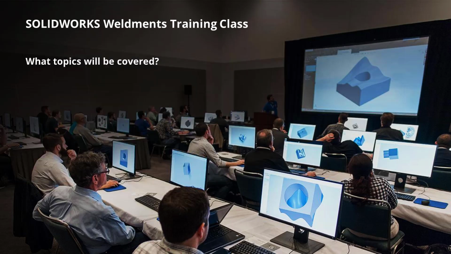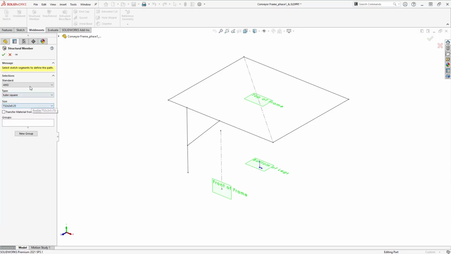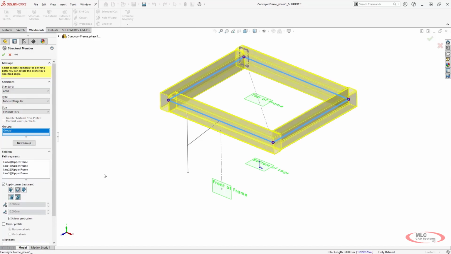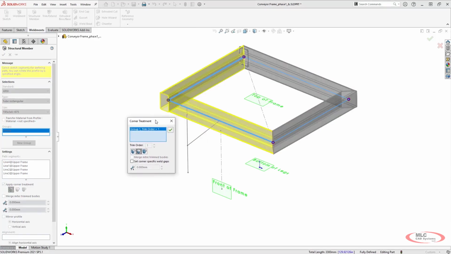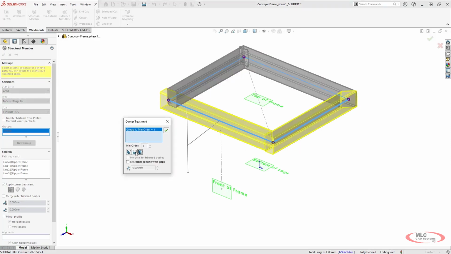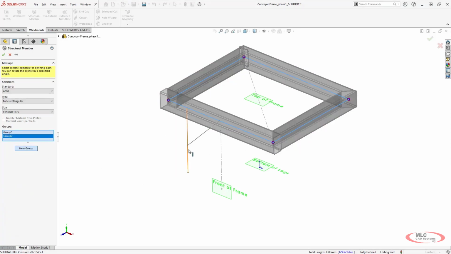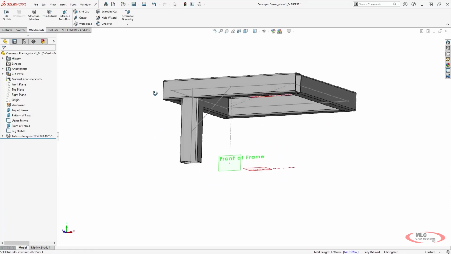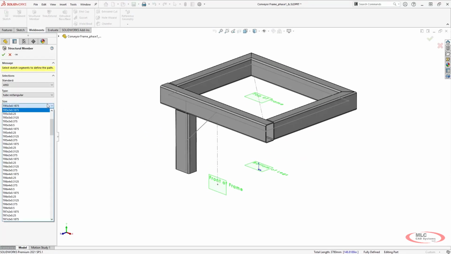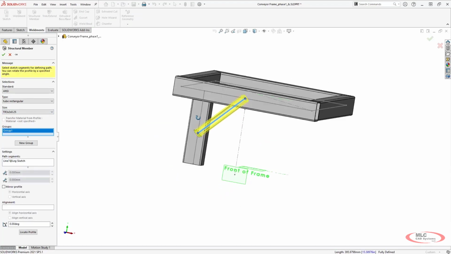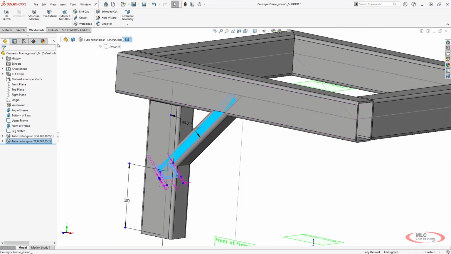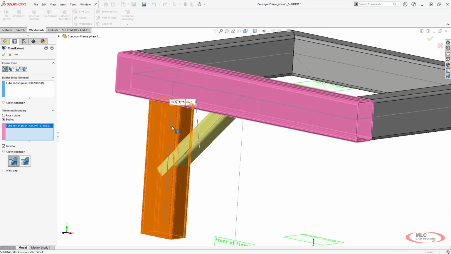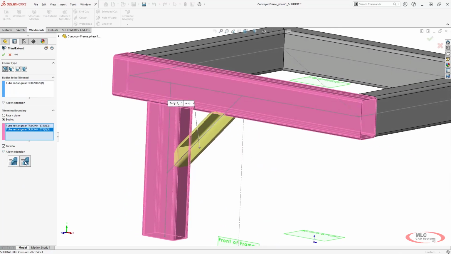So the first topic that we're going to cover in the class is how to create a weldment structure. It starts off with a sketch, and we choose to create a member from that, and you know what? That's when your weldment profiles come into play. And so you'll see some of the benefits and advantages of being able to do that inside of the weldment environment. One of the other topics that we're going to cover is the corner treatment and how easy it is to set them up. You can either set it up globally, or you can even set it up by corner and specify which kind of corner treatment that you want for each one.